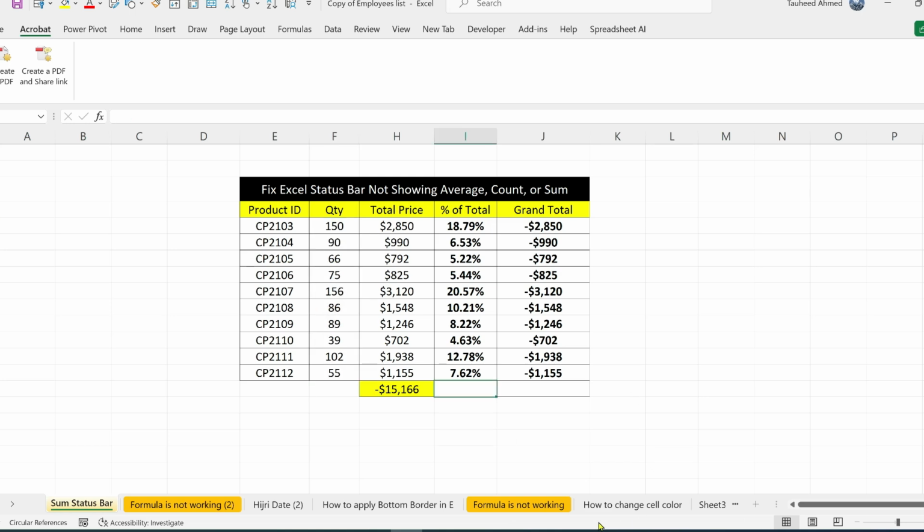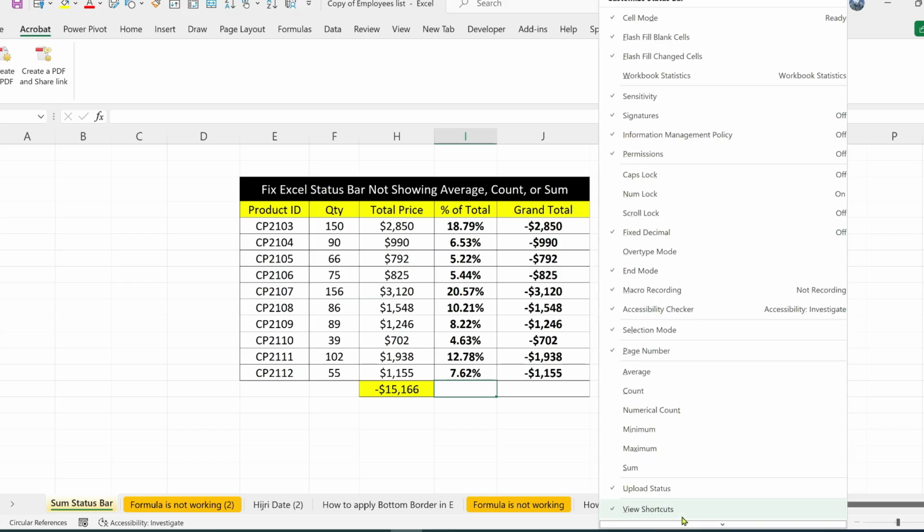Right click on the gray bar, this is called the status bar, and you will see the menu of the status bar. Here you can see average is not ticked. You need to click on the tick mark. You also need count, tick mark, and also tick mark sum and numerical count.